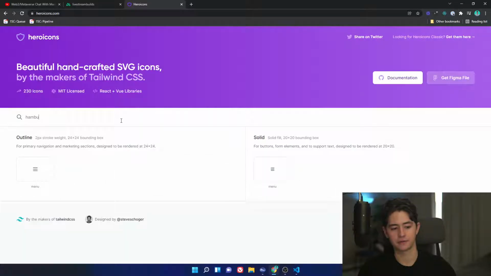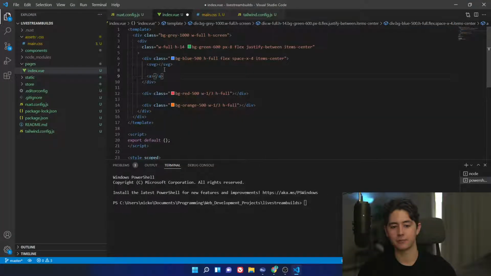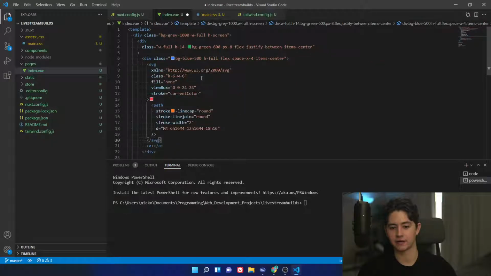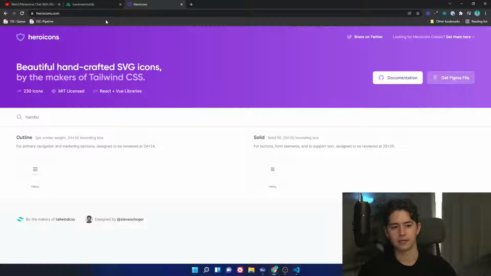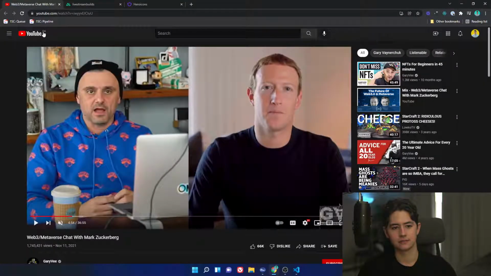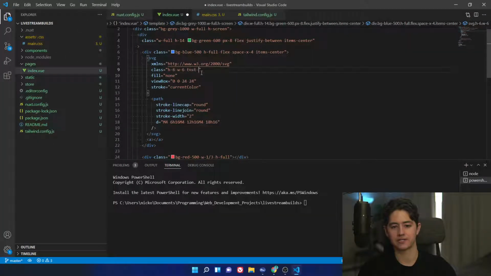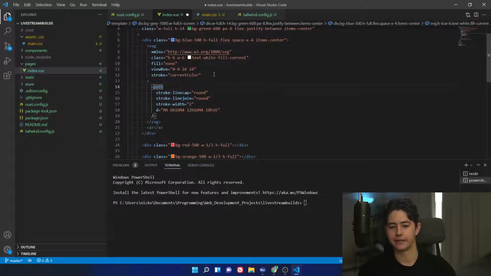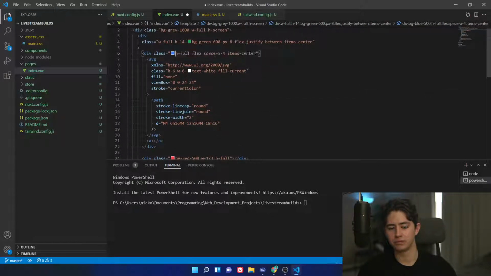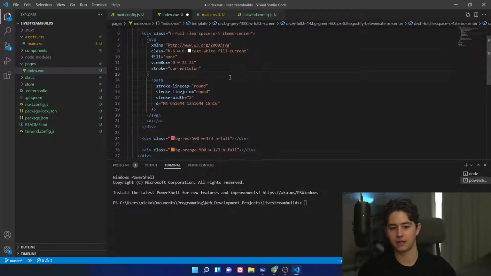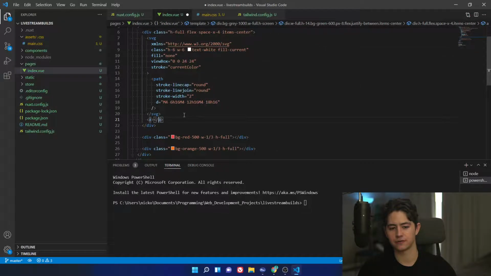We'll just type hamburger, yeah, and then we have a menu here. So I'm just going to copy the SVG, paste this SVG right here. And I'm also reformatting every couple seconds. It looks like this is white, so I'm going to go into the class, I'll go text white and then fill current. Although I don't actually think I need that fill current right now. I'm going to remove the blue class. And then, yeah, that should be the SVG. We'll screw around with the size later.